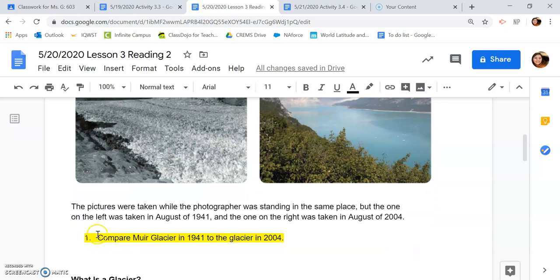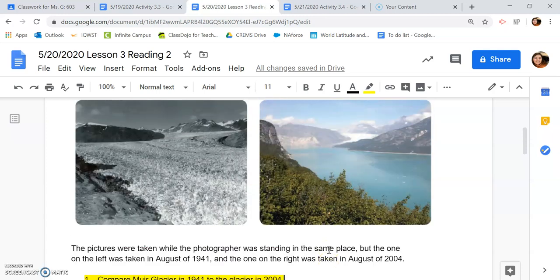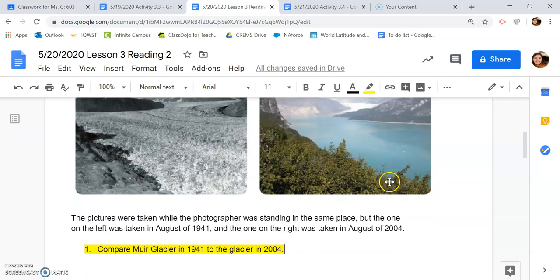So number 1 says, compare the Muir Glacier in 1941 to the glacier in 2004. Pause the video here and compare these two. Again, they're of the same place, just at different times.